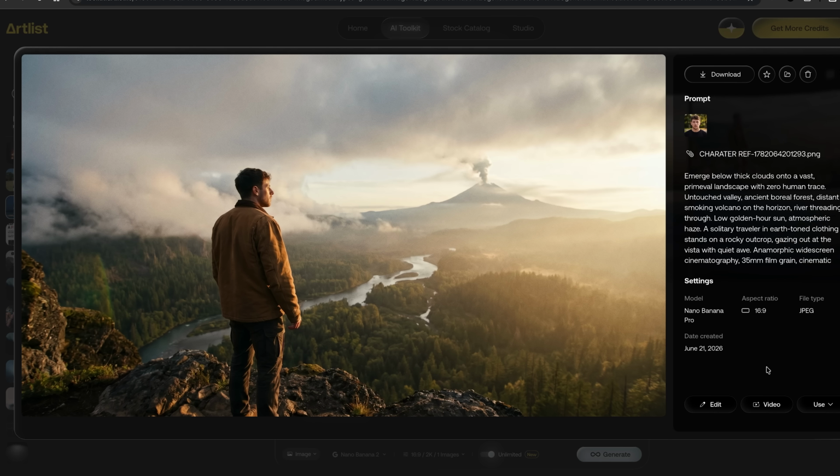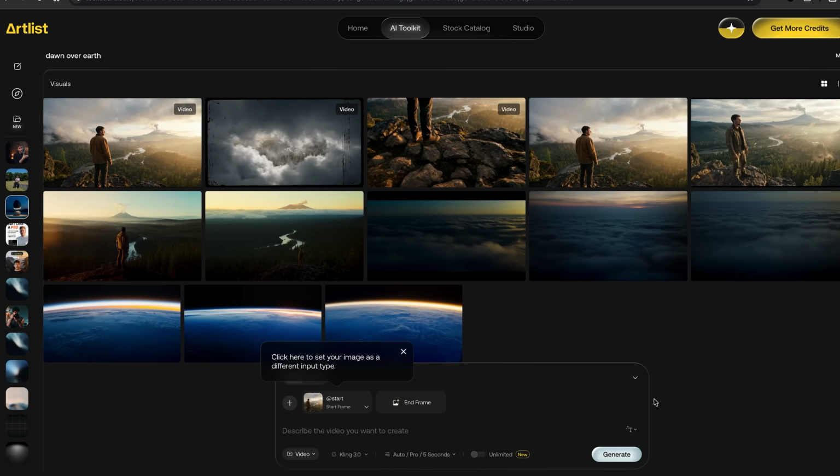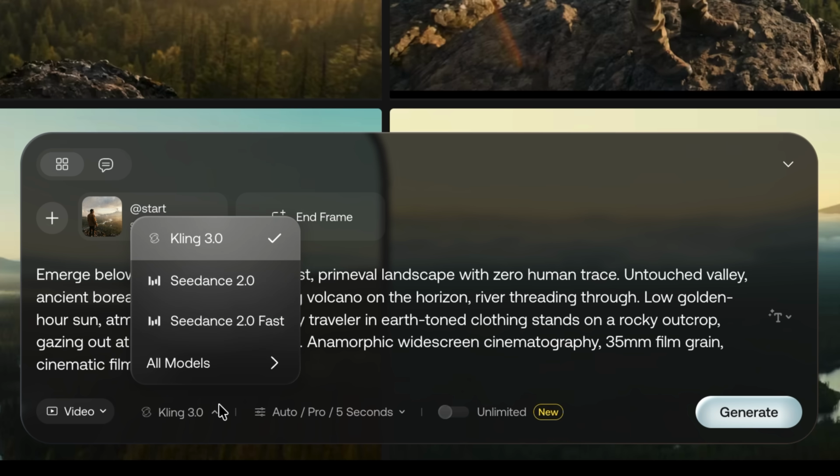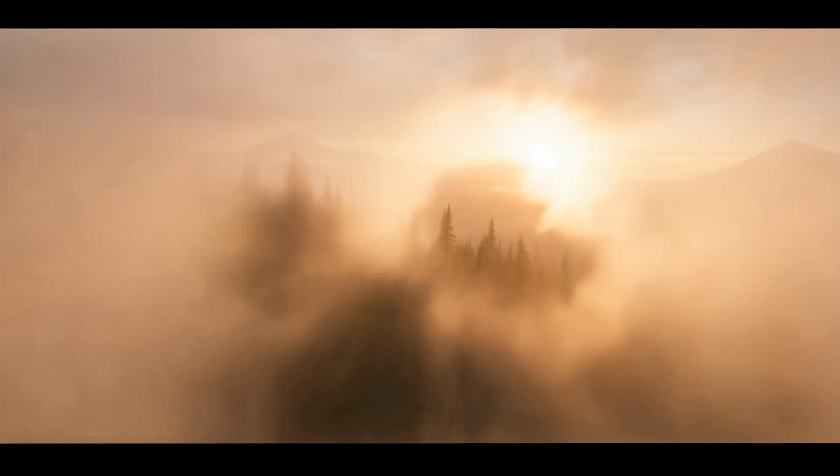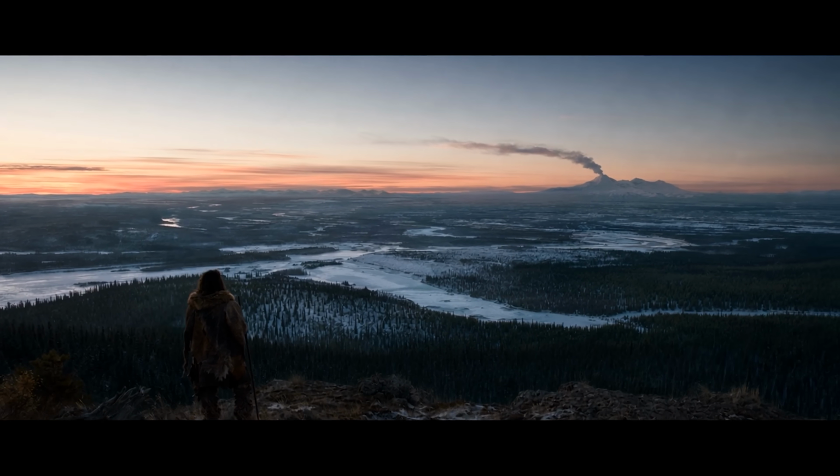A frame is a photo, but a film moves. So in Artlist, you can easily turn an image into a video. I just click on a frame and click on the video button. Then I choose the model. I would go for Seedance 2.0. Seedance is built for a look that actually looks realistic. It keeps real detail even when things are moving.